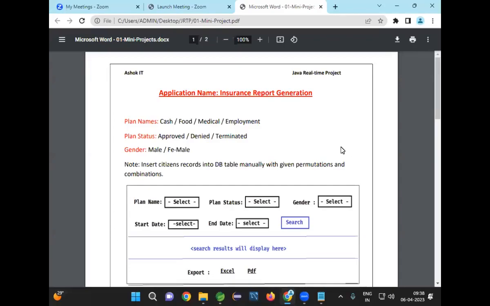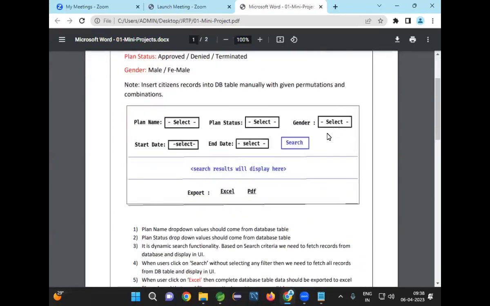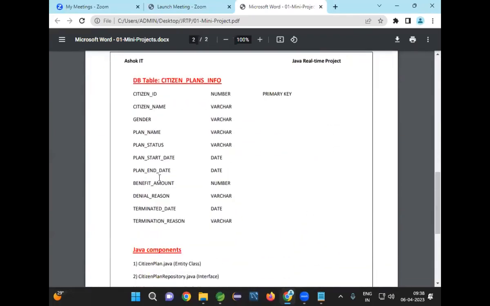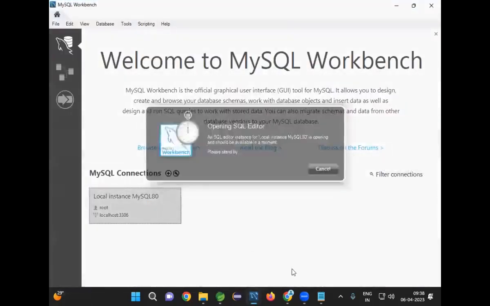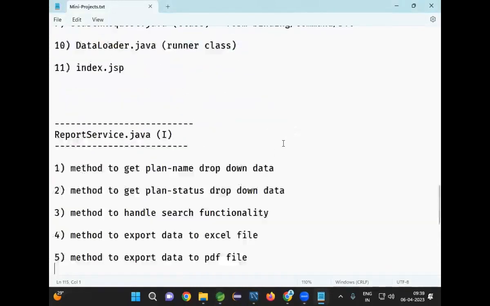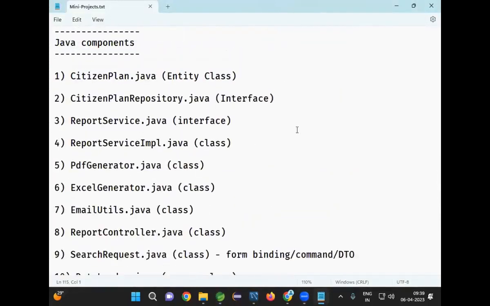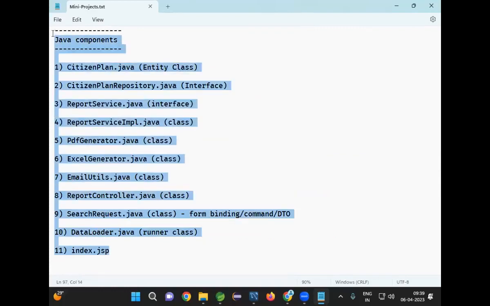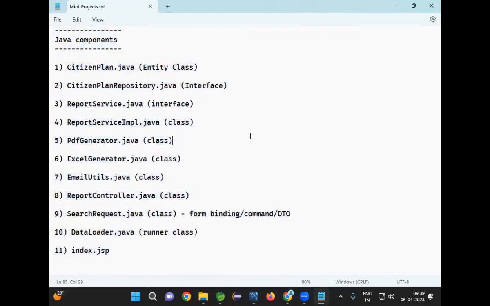Yeah, welcome back. In the last class, we have seen what our requirement is and what tables we need to create to implement this requirement. And we have loaded some data into our database table by using a runner. And we identified what classes and pages we need to create in order to develop our application.